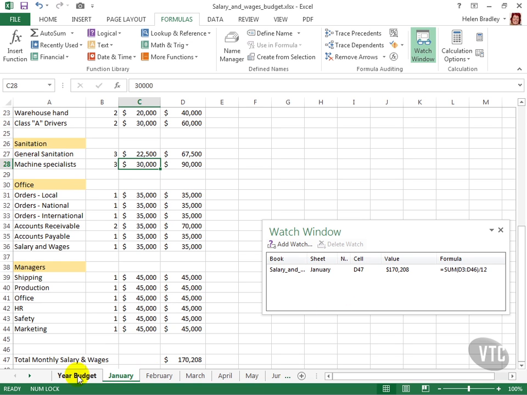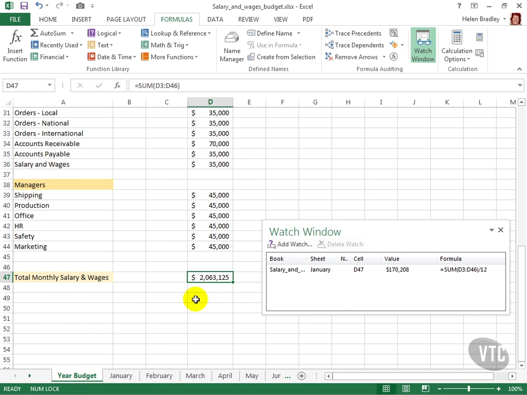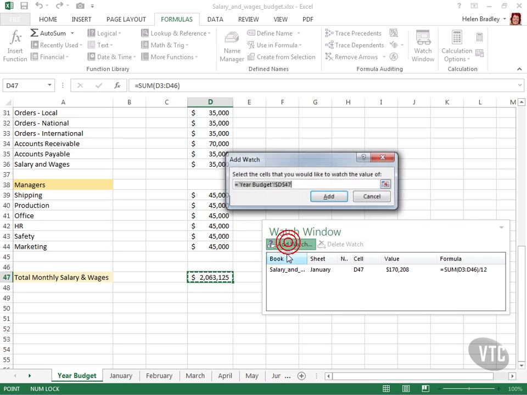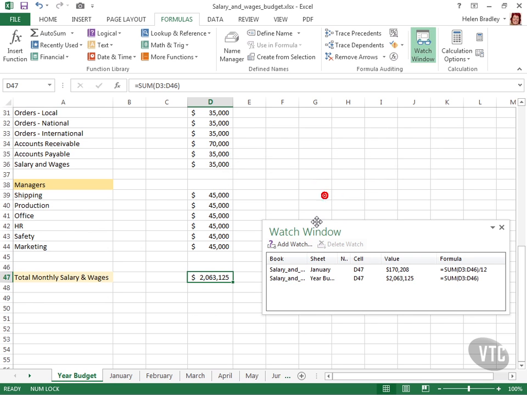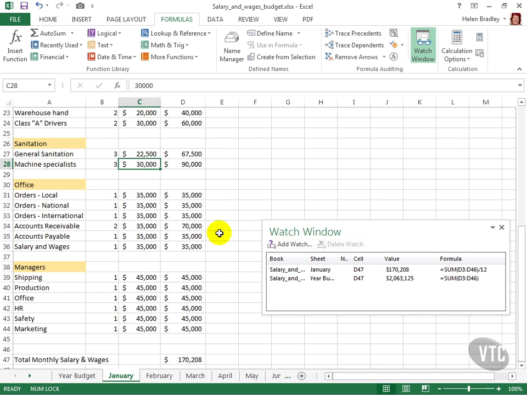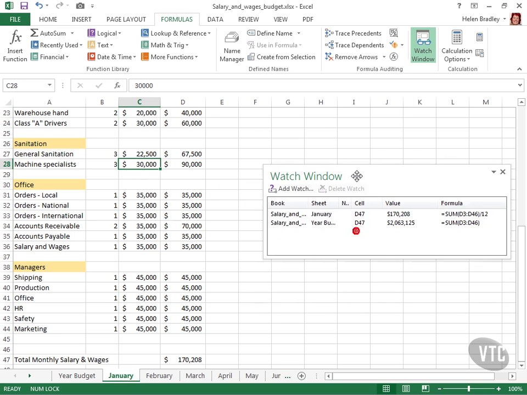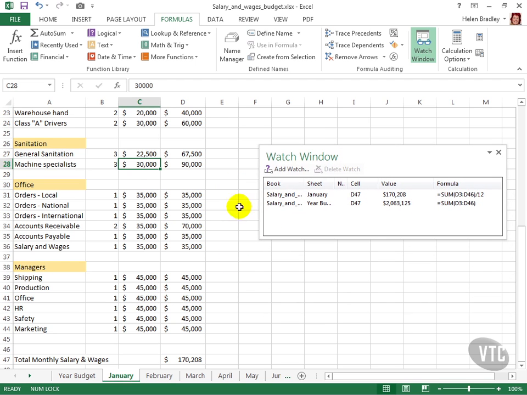For example, I have the year's budget selection here, and I want to watch the total monthly and salary wages for the entire year as I work, so I'm going to add this as a watch. I'll click Add, and let's go back to my January worksheet. The watch window is sitting over the top of everything, and so I can watch the impact of any changes in my worksheet not only in my January figures but in my entire year figures.